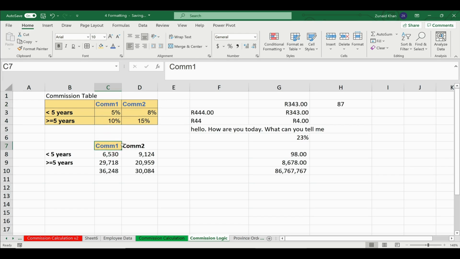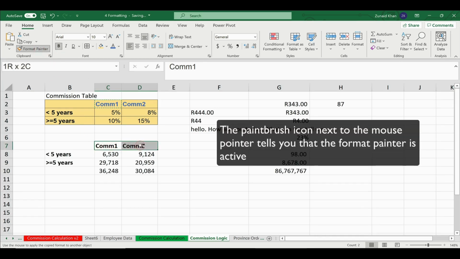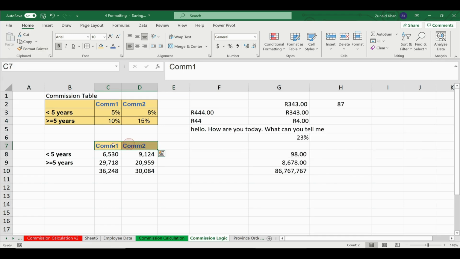I'm just going to use the Control Z to undo to show you that you could even use the format painter to copy to multiple cells. So if I have the cell selected and I click on format painter, if I then click and drag across these two, and you can see it's got this little paintbrush next to it as I'm clicking and dragging, when I let go, it'll automatically apply that formatting to all of the cells.